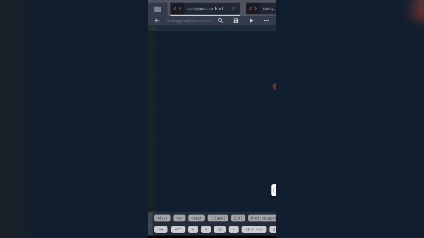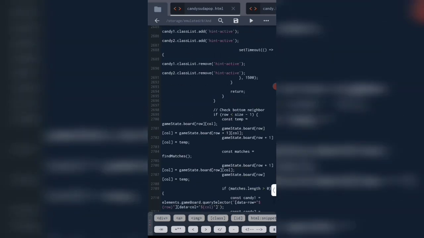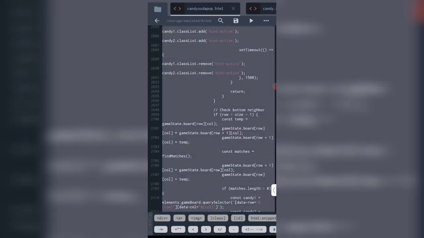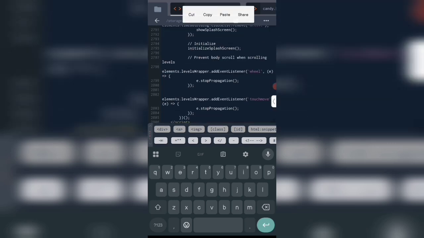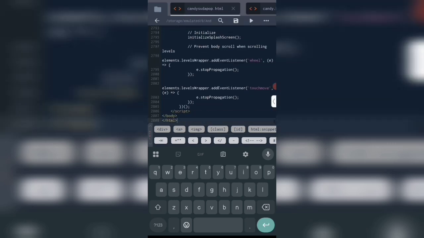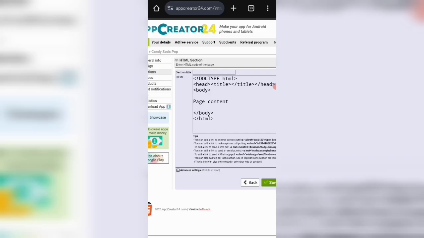So here's the code. I'll just do a long press here. Select all. I'll now copy it. Sorry, my phone is kind of slow. There are a lot of things inside the phone. So go back.